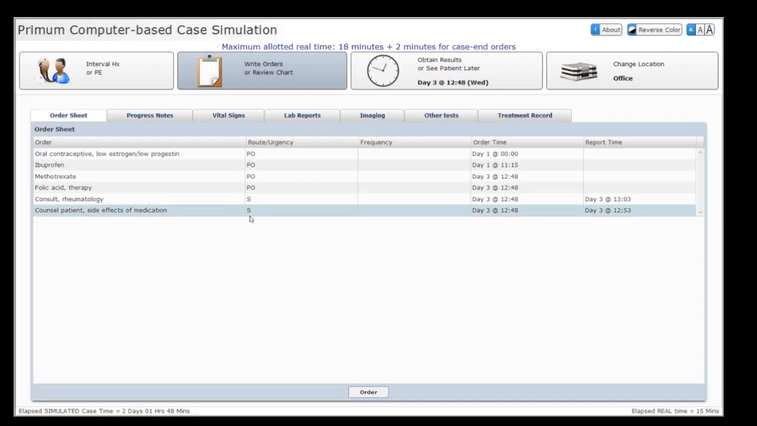So we have the orders in our order sheet. Now the next thing to do is to send the patient home and then do follow-up on the patient. In CCS, it is not enough to offer treatment to the patients. You need to monitor the results on the patients. You need to see whether your treatment is really working, whether the patient's condition is improving or not.